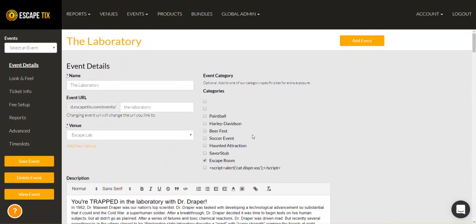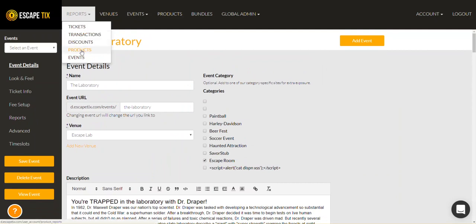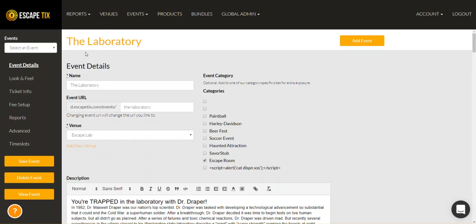Okay. Now that we're done going through the event setup, I want to dive into what our reports look like. In our reports, we have about 5 different types of reports, but really there are only 2 categories of reports. The tickets, transactions, discounts, and products all look about the same. That's all a similar type of report, just for different data. And then the events report is the odd one out. So I'll go to the events one first.